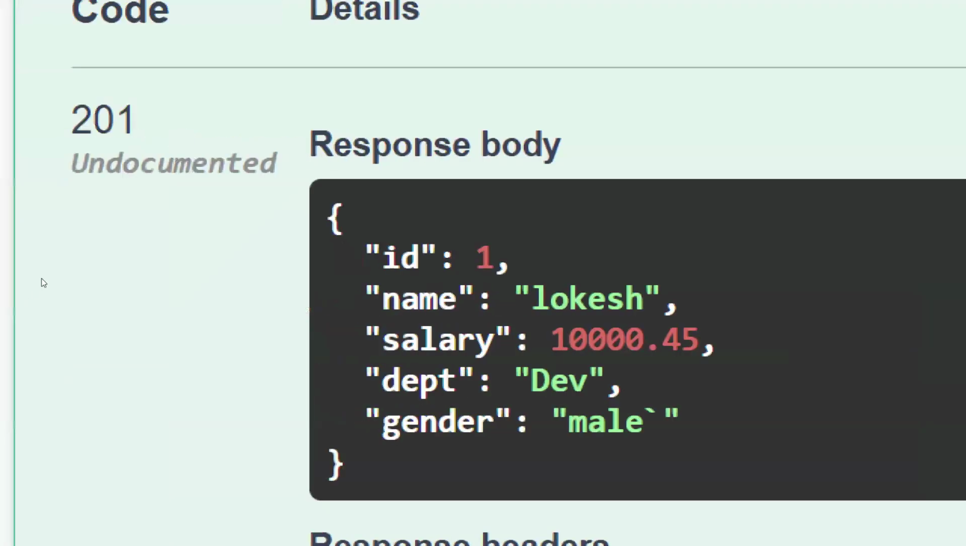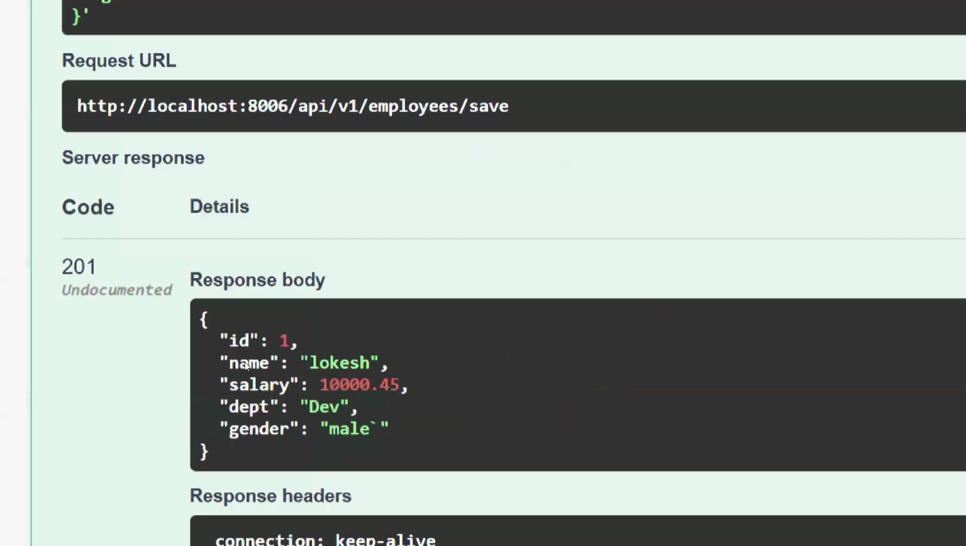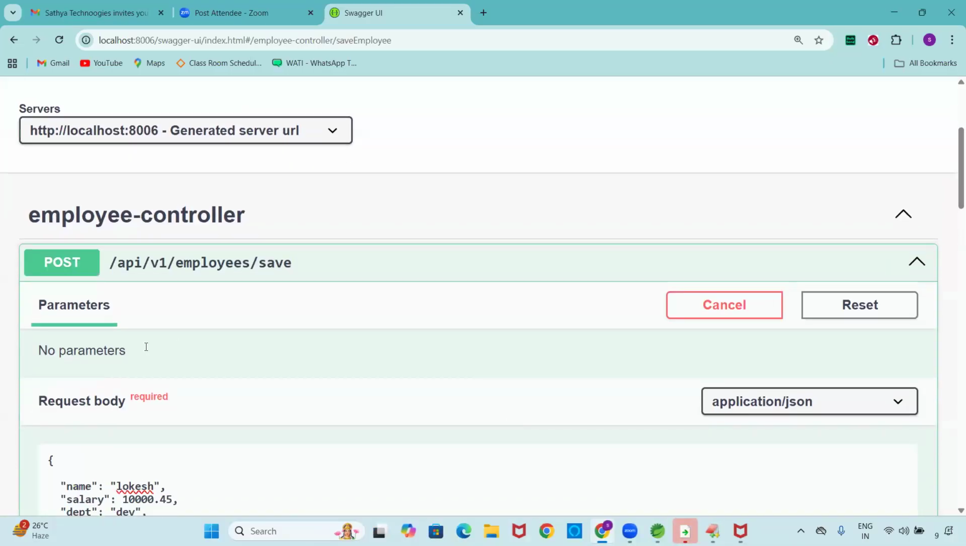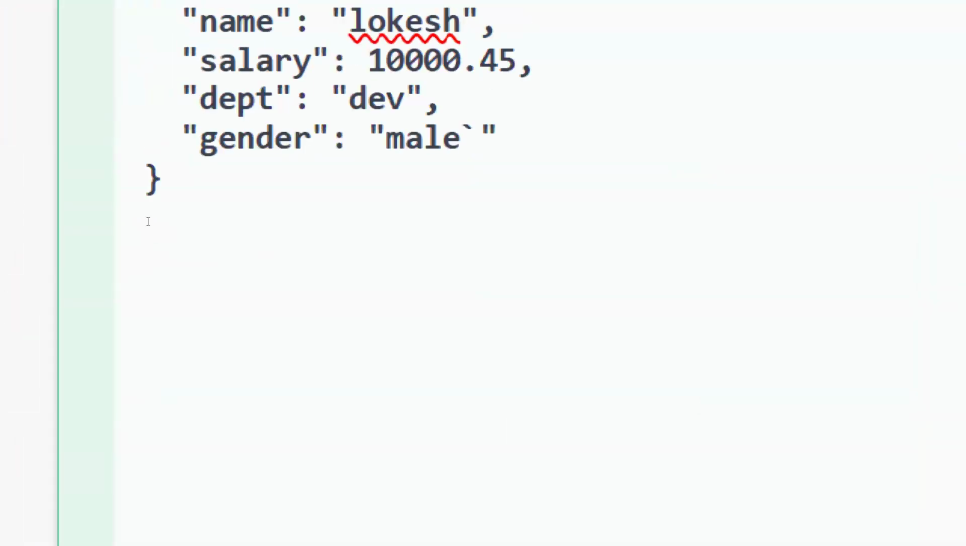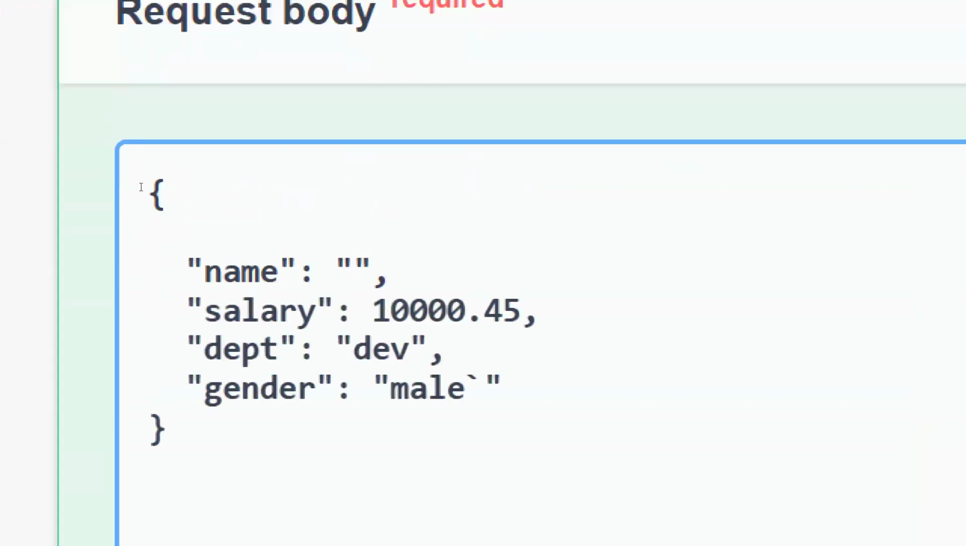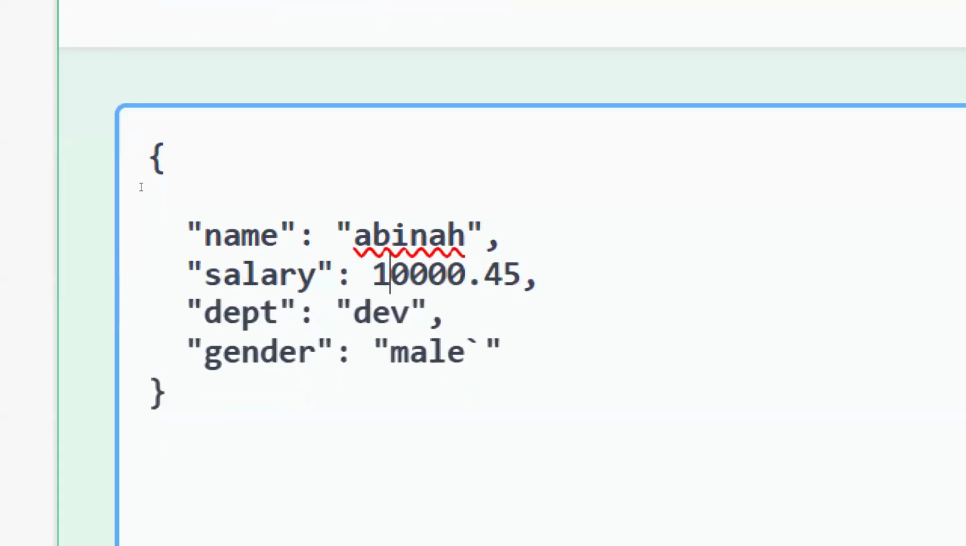What status code did you get? ID is 1, location developer department, male. You got the male, right? Nice. Guys, after that, try it out one more time and change the values. Tell me some name, guys. Avinash. Avinash, good. Avinash's salary is 20,000.